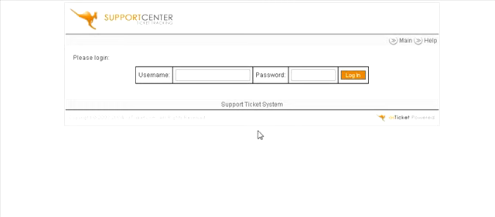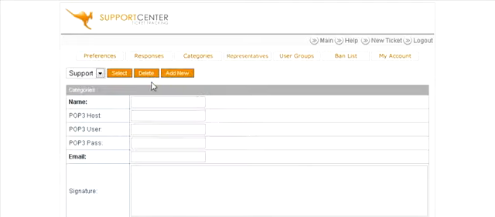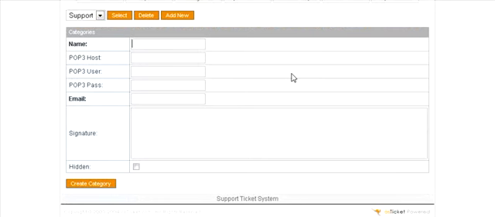Now we need to set up some categories for our users to be able to select. So key in the username and password you selected. Then down here, click on categories. And then you want to set up a couple of categories. You have a default one called support. You can just call this first one, you might want to say general question.